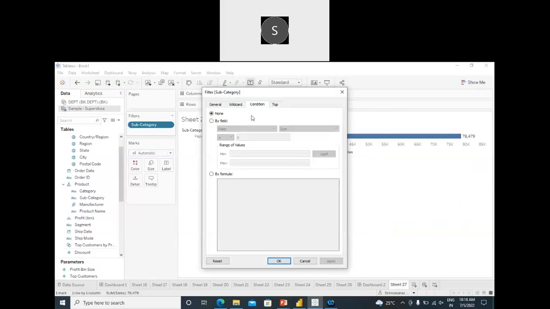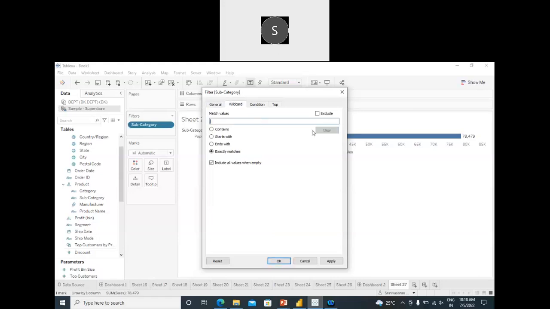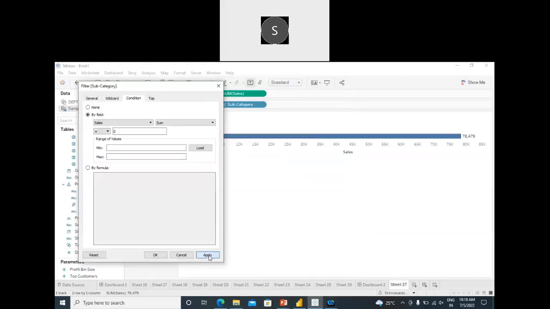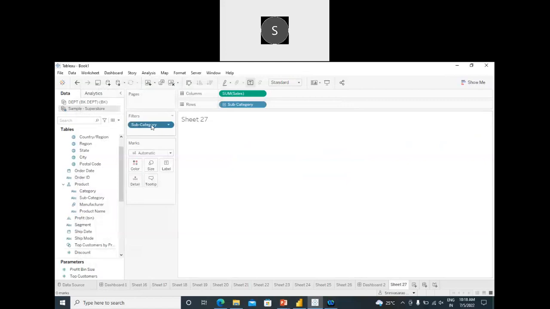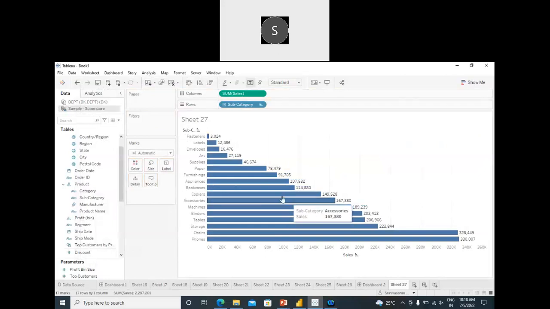Next, condition. We have an option called condition. By field, we have that. Let me remove all this. I'm clearing this filter, wildcard and all. Okay, condition by field. So what is my condition here? How can we apply the condition? My condition is where my sales is greater than 50,000, only bring those subcategories. Sales is greater than 50,000. Only bring those subcategories with sales above 50,000 into the visualization.